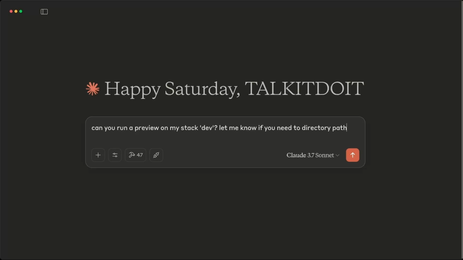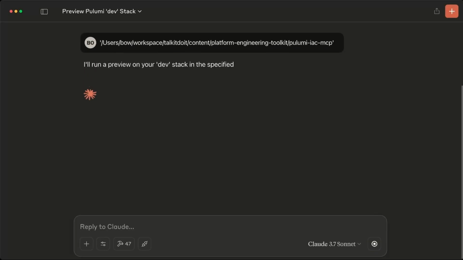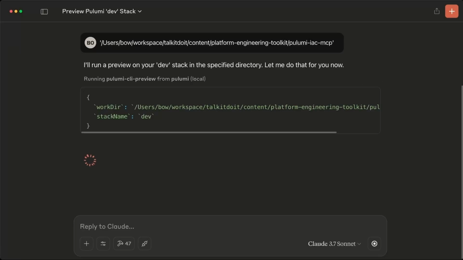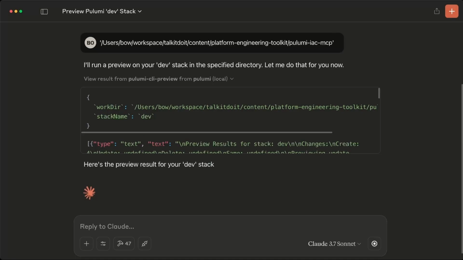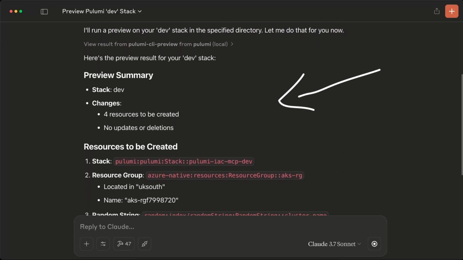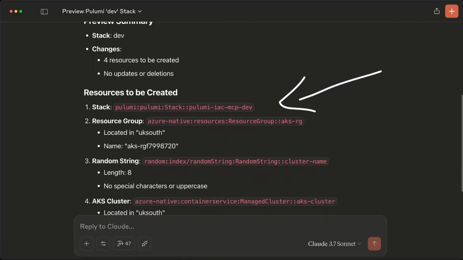Familiar instruction being asked in Claude chat. We will pass our Pulumi stack path to Claude to use with the Pulumi MCP server tools. You can see the Pulumi MCP Server's tools are being used here as well. Excellent indeed. And here we get the feedback from the Pulumi preview that was run against our dev stack. This should look familiar from what we ran earlier.